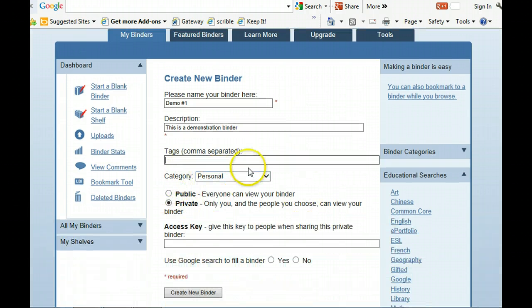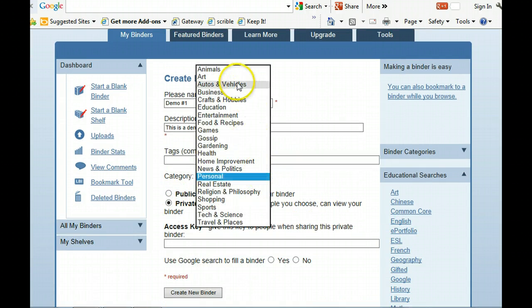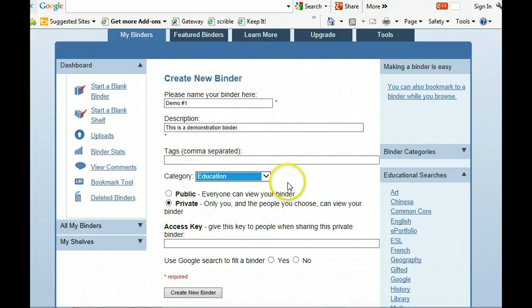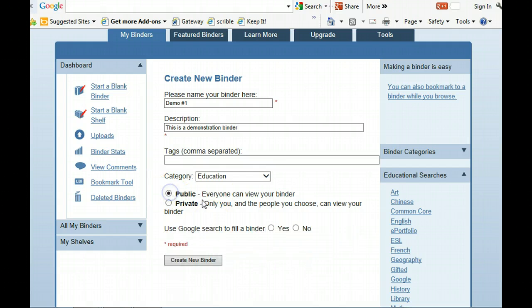And then you pick a category. Education is the one that I use. By default, all binders are private, so only you and the people you choose can view your binder. If you want to leave it private, you can do that, but then you'll have to give students an access key. So you create an access key to get to the binder. Or you can make it public, and then everybody can view your binder. Okay, I'm going to make this one public just so that people can see it if they would want to.